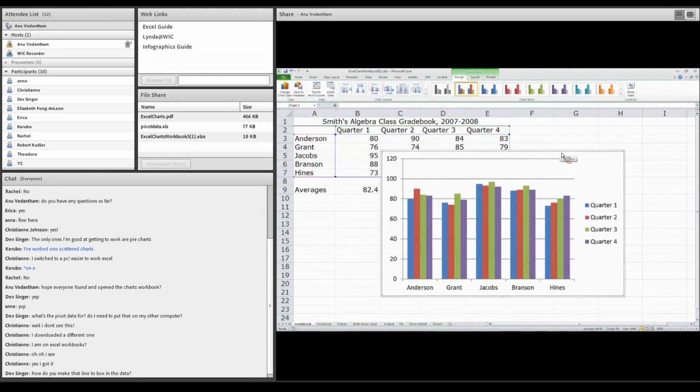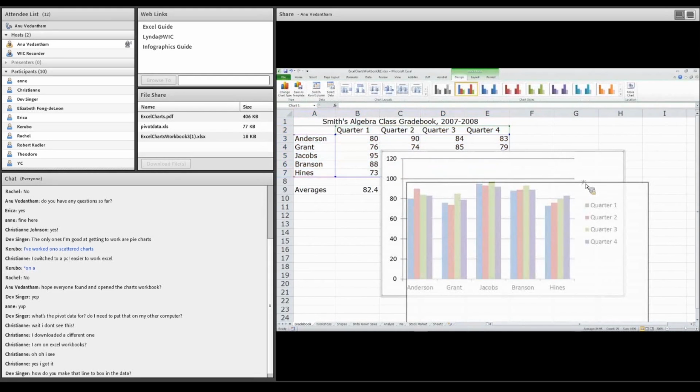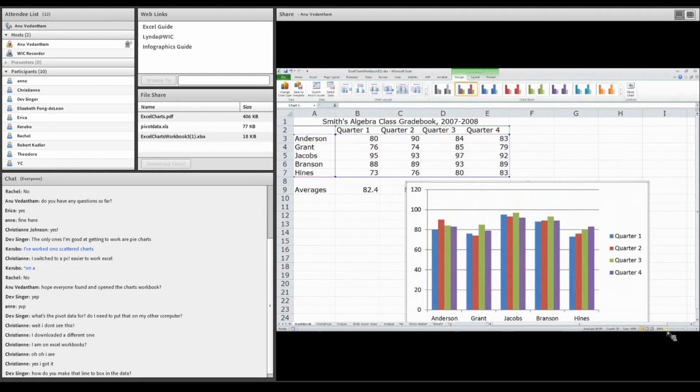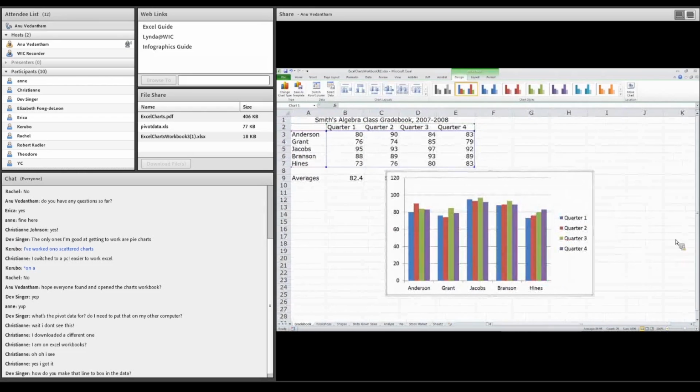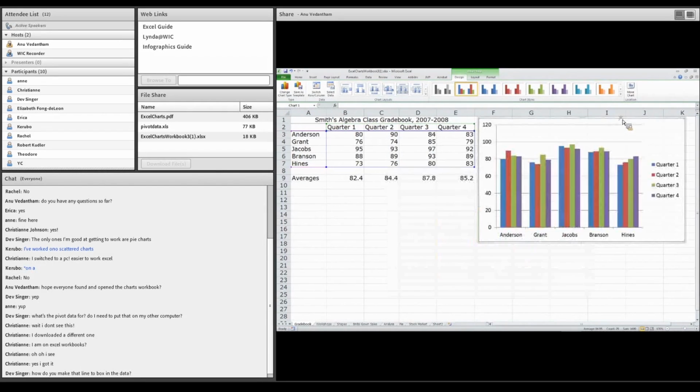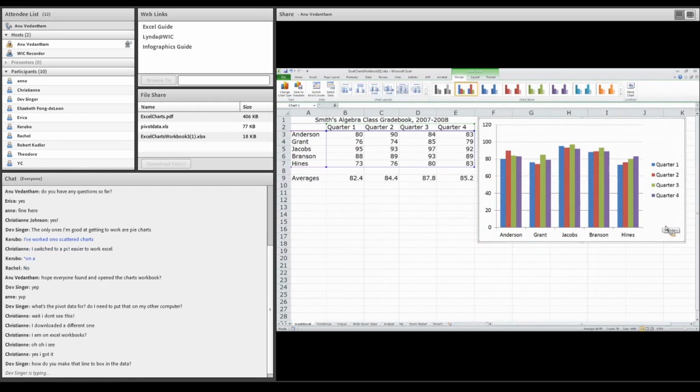I can pick the graph up by its edge and move it down a little bit so that I can see the data and the graph right next to each other. Okay, let me give everybody a chance to do that, and you should have your first graph now. Let me actually move it over to the side here. So my data is on the left and my graph is on the right, and we'll talk next about the way in which this data is presented and whether it's helpful to us.